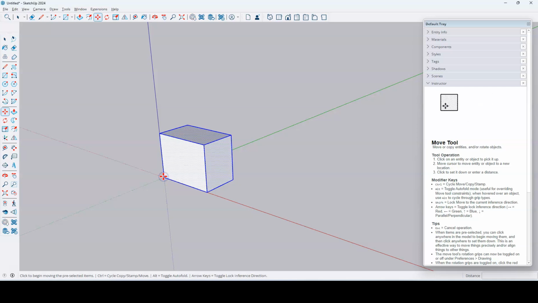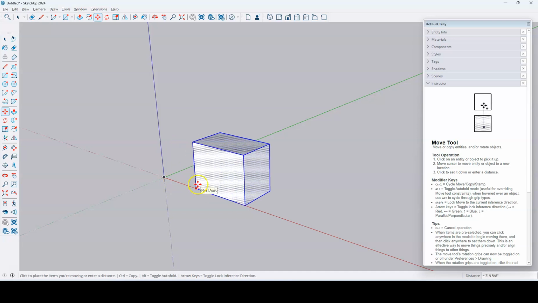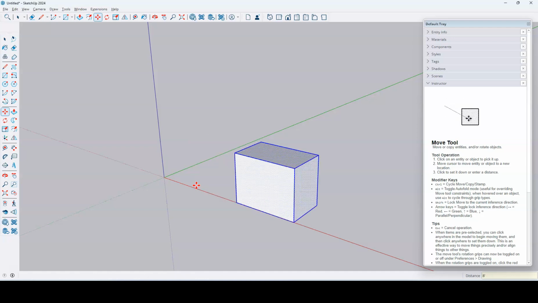I am clicking, not dragging, moving my mouse in the direction that I want to move. Make sure that you are indeed straight on that red axis. And then type 8 feet, enter.